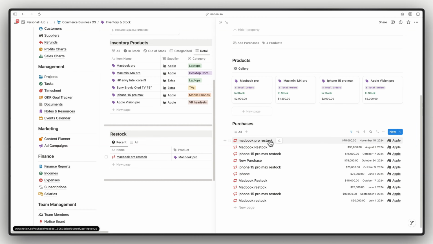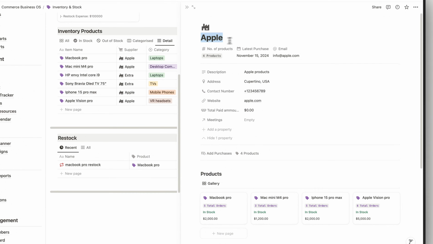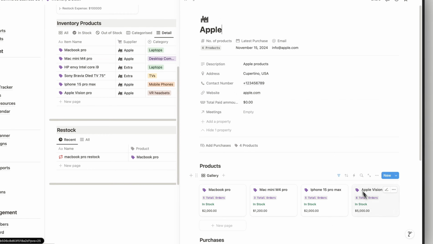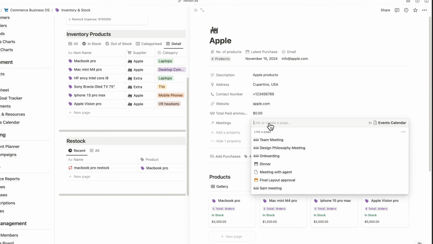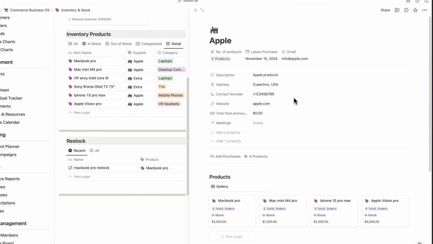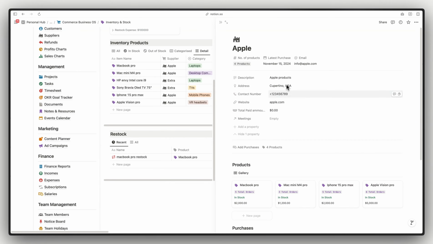So this is the MacBook Pro restock that we did from this particular supplier, and the date is automatically set right here. The latest purchase we made from this supplier is right here. It automatically tells you the latest date that you purchased from the supplier. For any meetings, you can always add the supplier to a certain meeting. You can update their information right here.